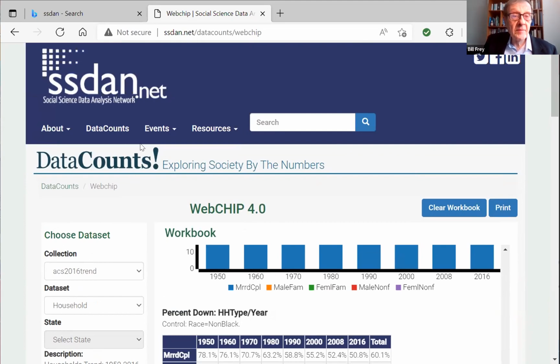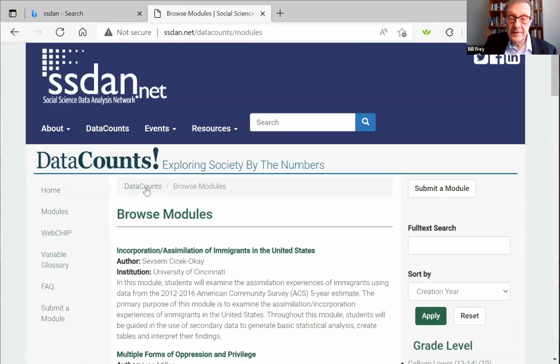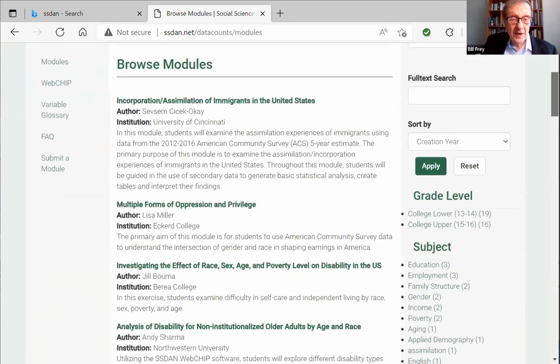I want to go back to the main page here on data counts, just to show you that we do have, as JP said, a lot of modules that teachers have already done to share.